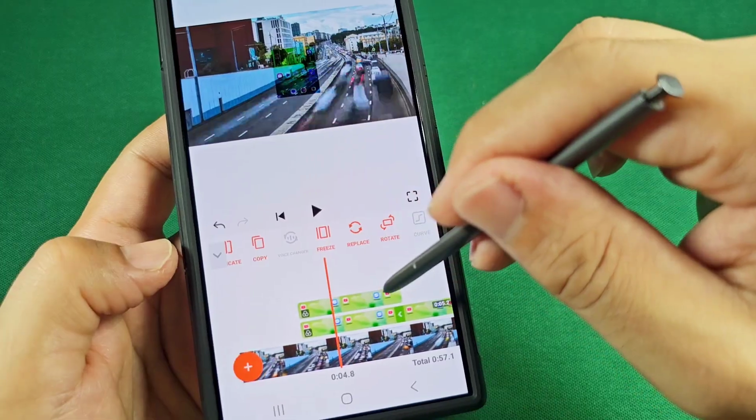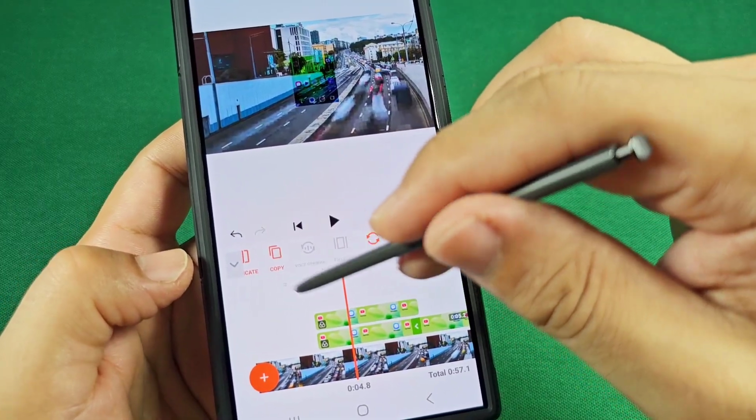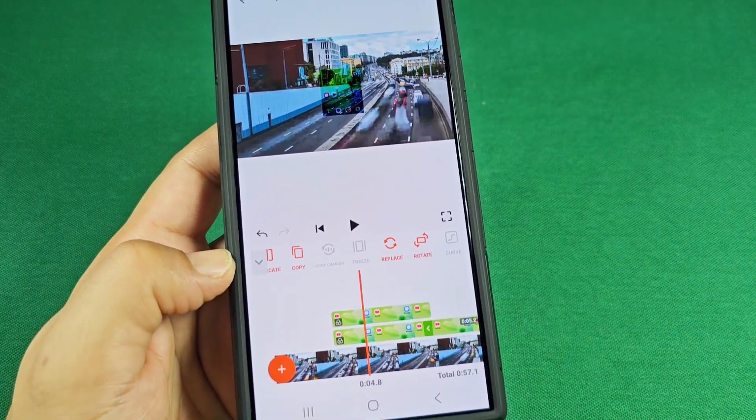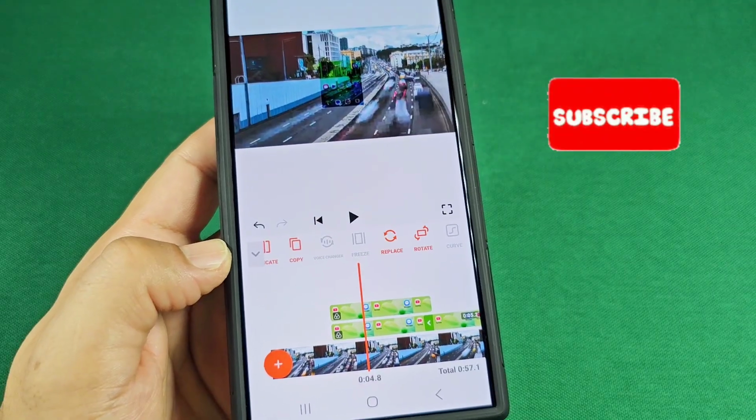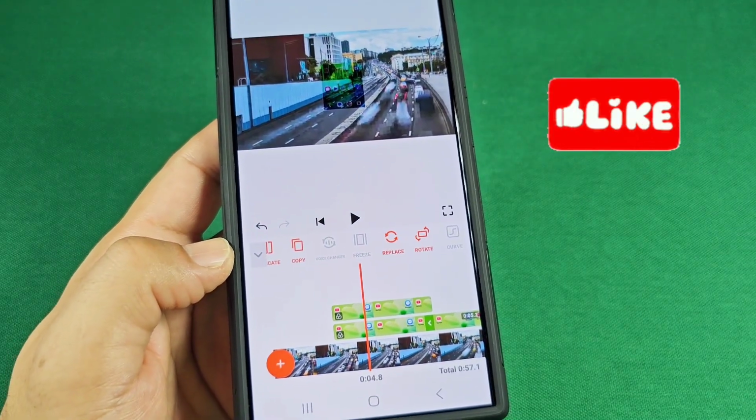So inputting a photo with this method using the PIP option would be the one with more options. But if you just want to add a photo and just leave it as it is, just go with the sticker method. You are still good to go.